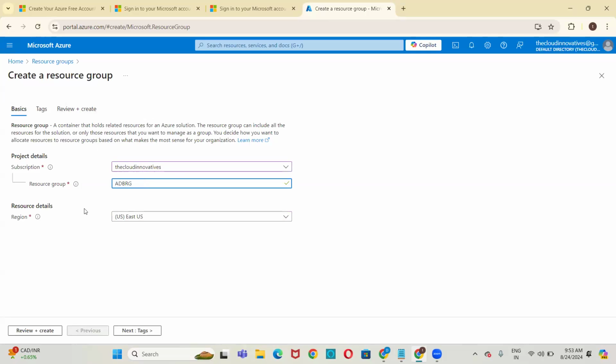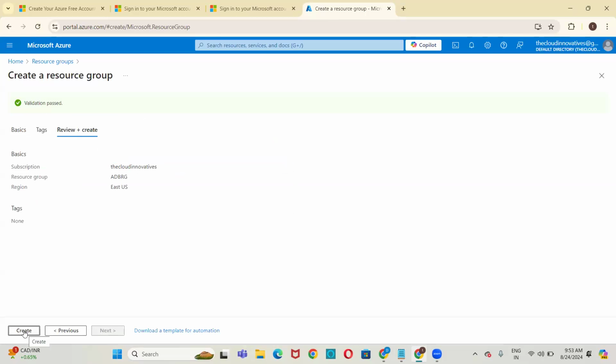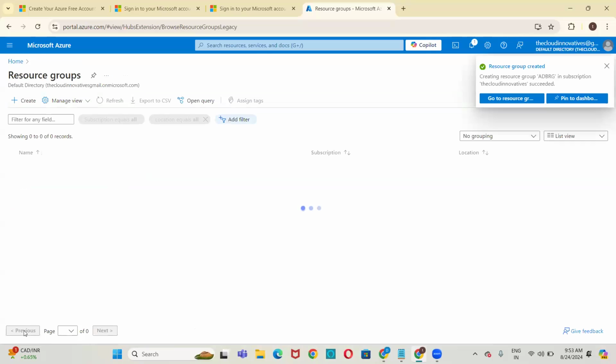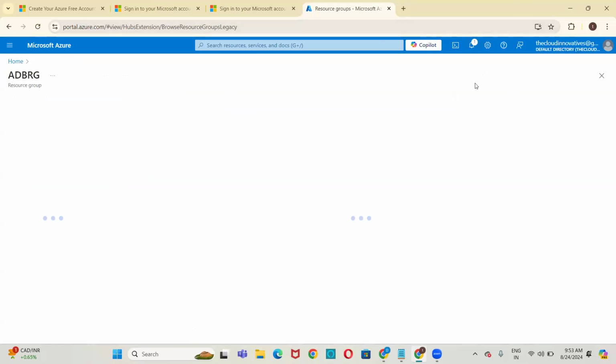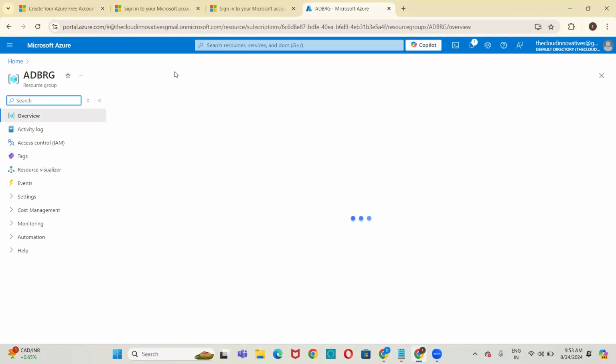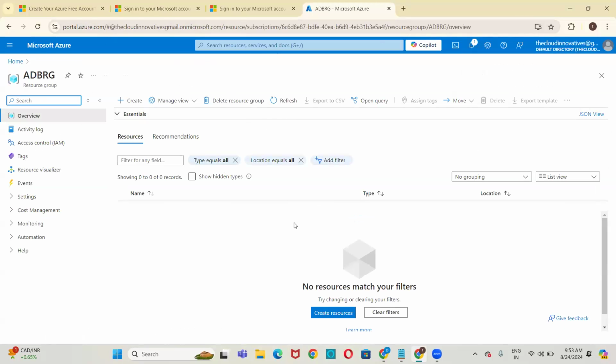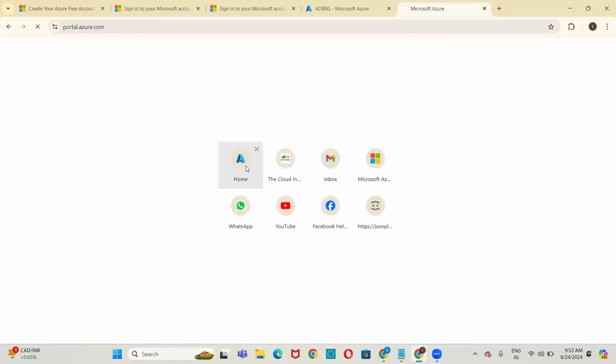East US means it is using the data center called East US data center, right? Okay. So click on review and create, guys. Let's wait, everyone. So the resource group is ready now. See, guys, the resource group is ready, but you don't have any resources in this. Now I will start the resource.